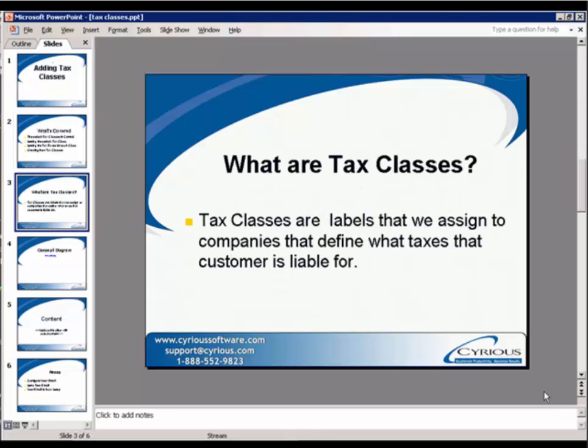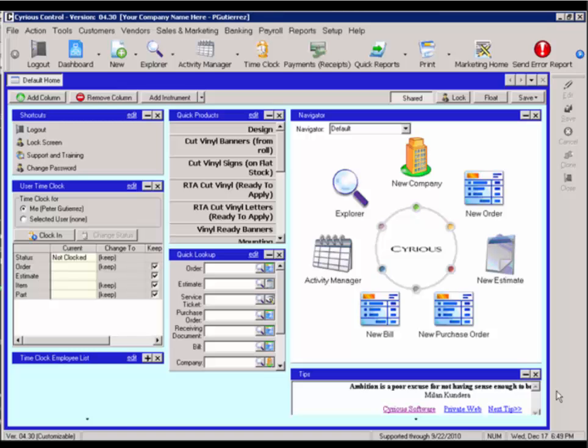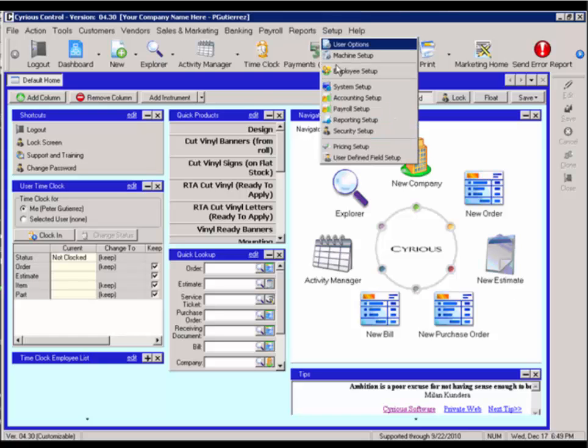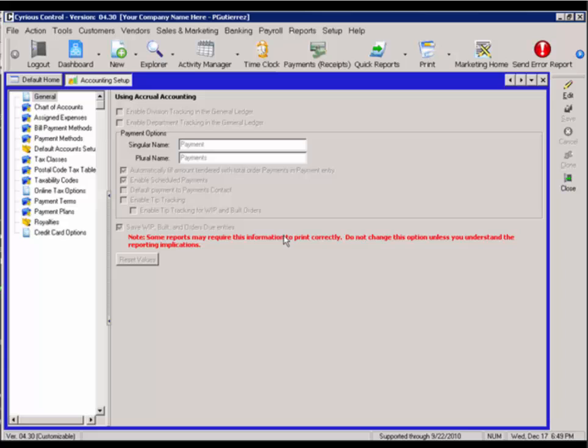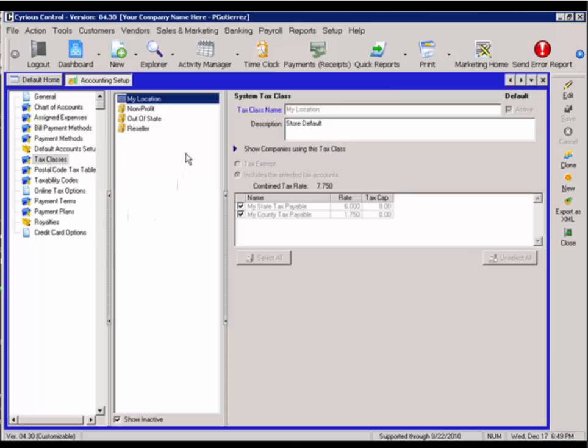A tax class is a label that we assign in Control to companies that define what taxes that customer is liable for. Let's take a look at the tax classes that are set up in Control. We're going to get there by going to Setup, Accounting Setup, Tax Classes. There are 4 tax classes in the system: My Location, Nonprofit, Out of State, and Reseller.